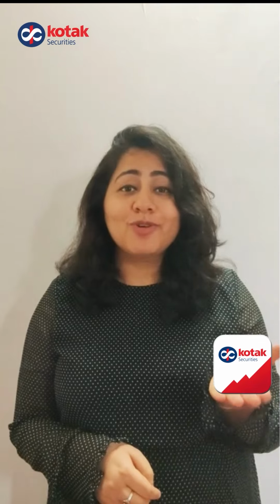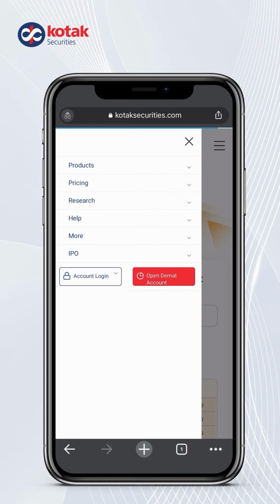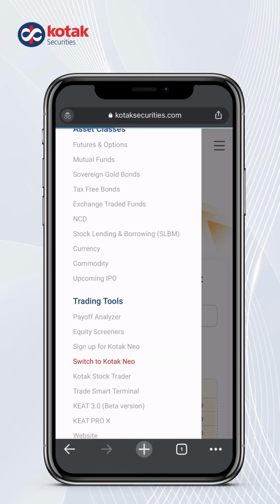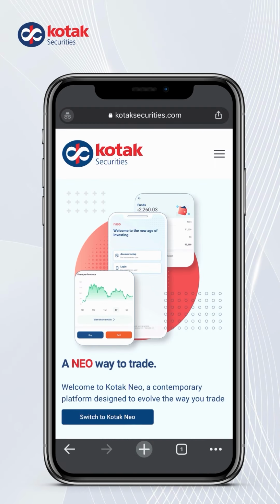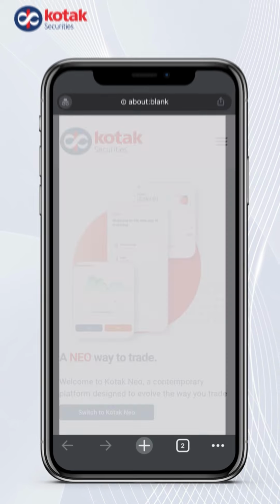In this video, we are going to tell you how to switch from Kotak Securities Trading App to Kotak Neo app. First of all, visit kotaksecurities.com. Click on the menu bar and select Switch to Kotak Neo under the Product section. You will be redirected to Kotak Neo's landing page. Here, click on the Switch to Kotak Neo tab.